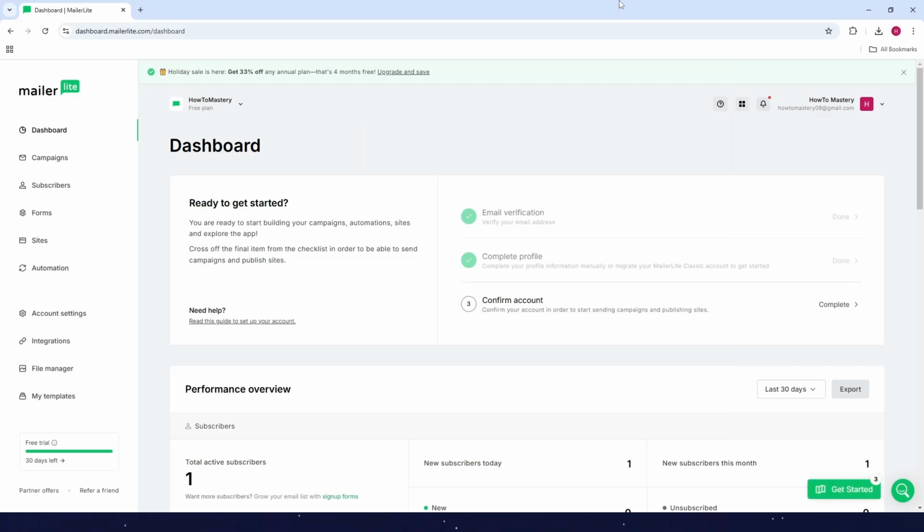How to send emails in MailerLite. So first, go to MailerLite and then go to your dashboard. Next is just click on campaigns here at the left.